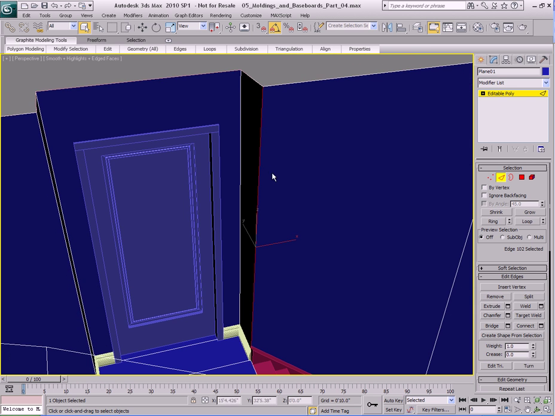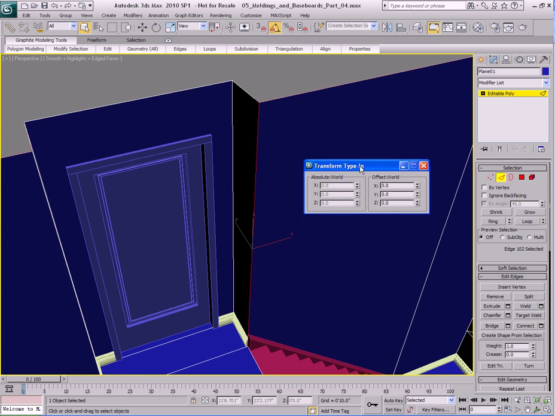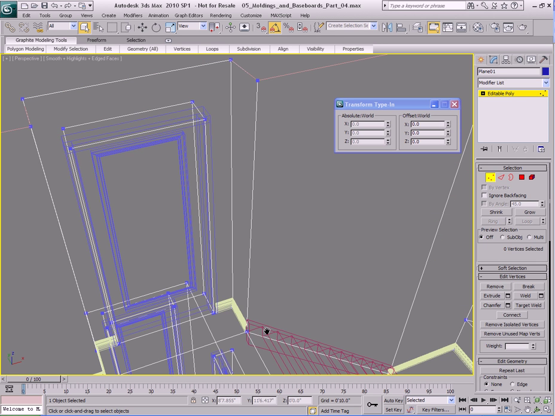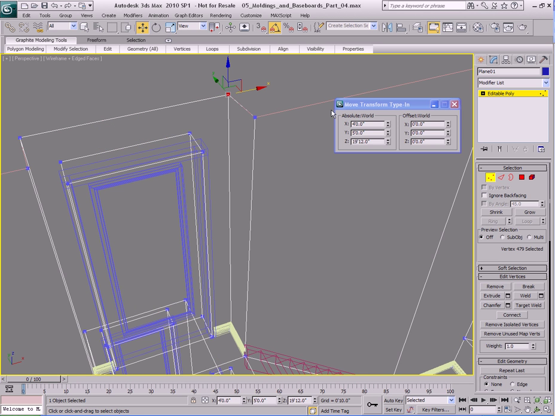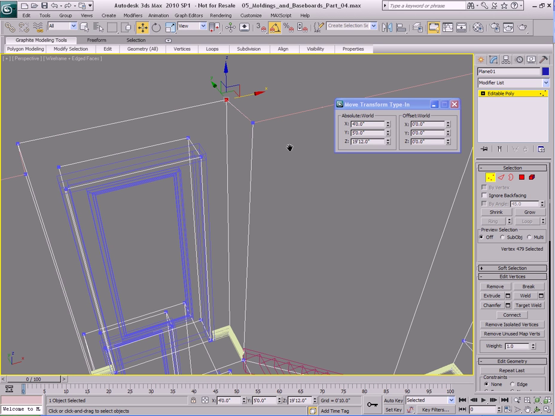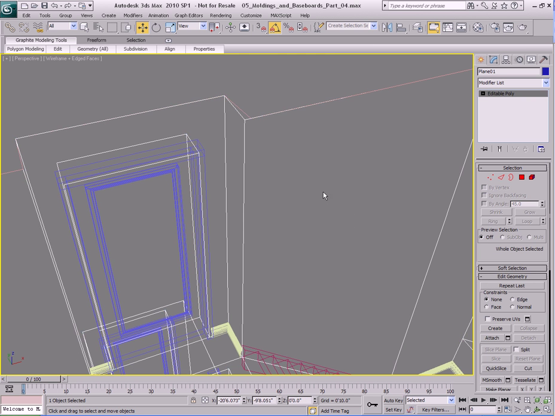So here's what I'm going to do. I'm going to open up the Transform Type In tool here. I'm going to select the bottom vertex of the line and check its X coordinate. And the X coordinate is exactly at 4. And if I check the X coordinate of this vertex on that end of the wall right there, I can see it's also 4. So something tells me that's right. If I select this vertex up here, it's 4 feet and 1 point something inches. So I know that one's off. So I'll just go ahead and type in 4. And there we go. Problem is solved.